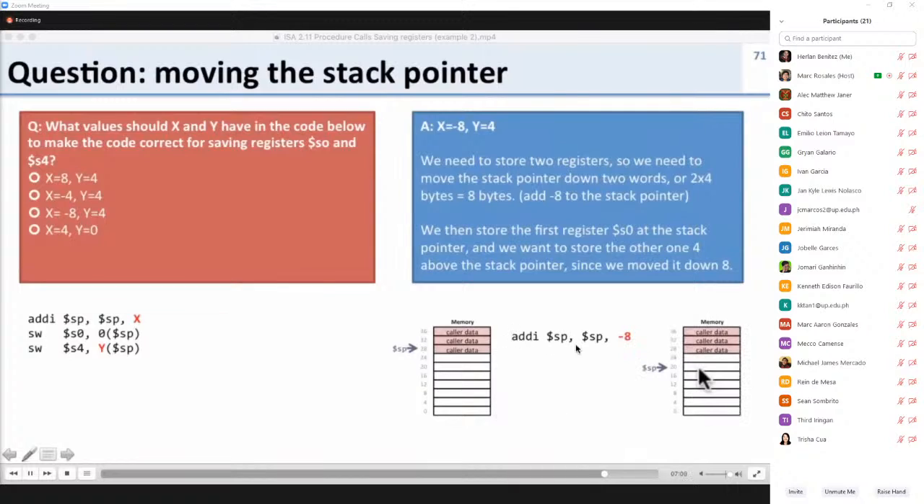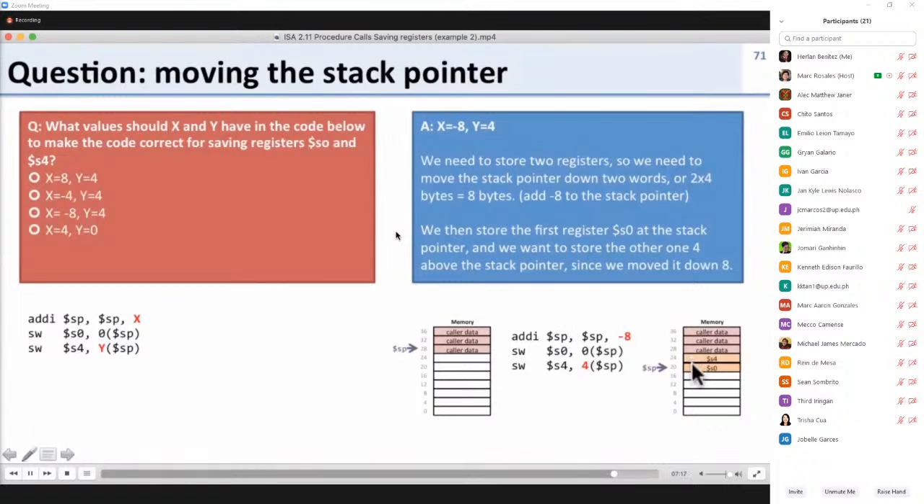So here's our memory beforehand, here's our stack pointer, and what we want to do is add -8 to the stack pointer. So this is going to move it down by 2 spots. Once we move it down by 2 spots, we store our first value, S0, to the stack pointer, and then our second value needs to get stored to this other spot, which is 4 above the stack pointer. So -8 and 4.